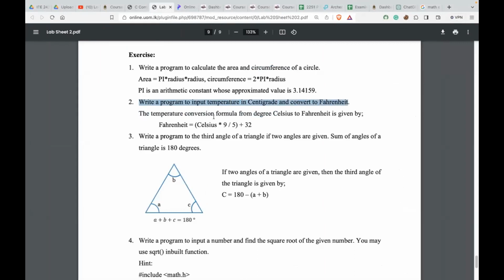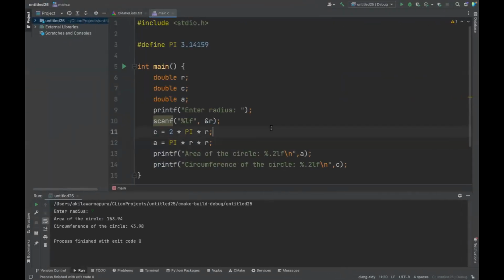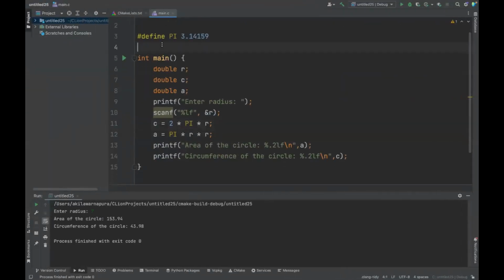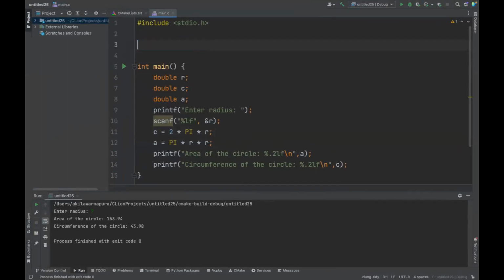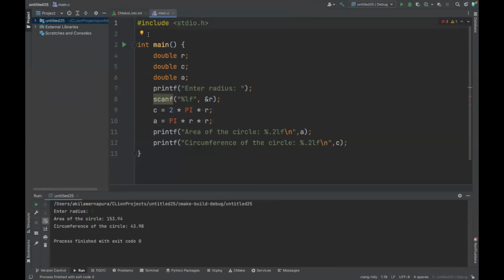Ask the user to enter the temperature in centigrade, and you need to calculate it to the Fahrenheit and show it to the user. The formula is given. You can also search on the internet for the conversion from centigrade to Fahrenheit. So this is the formula. What you can do is declare the variables. I do not need any constant variables.